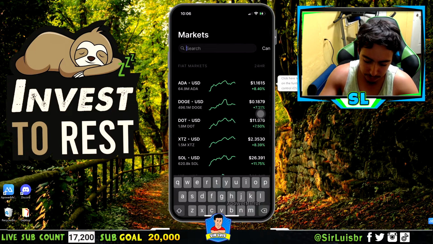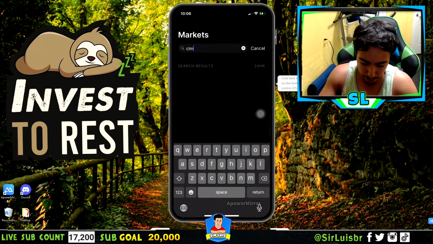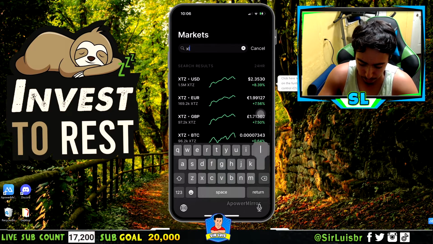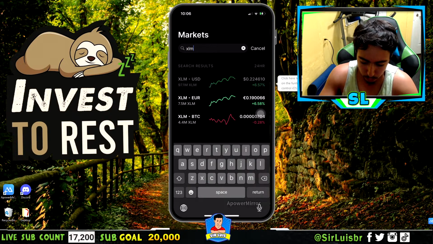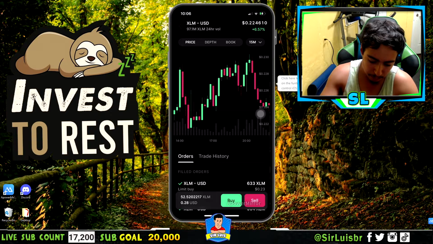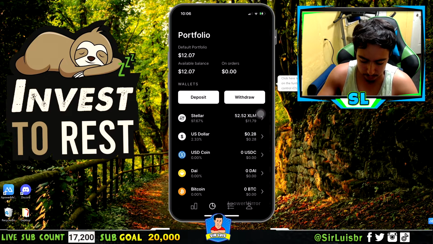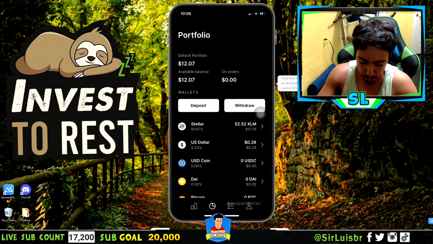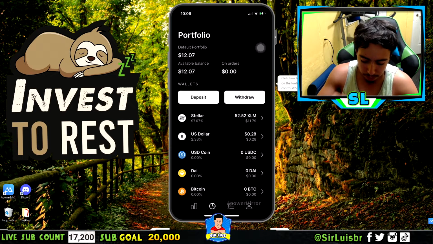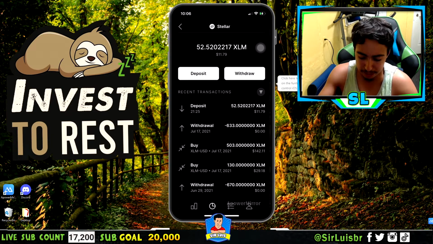So how do you do this? You're going to go right here to the search, buy XLM or whichever crypto you want to send over to Kucoin. It doesn't have to be XLM. So you buy that crypto. All right, then right here on Coinbase Pro, you go to your portfolio. Then you're going to click on the crypto that you're sending over to Kucoin. Once it gets to Kucoin, I'm going to show you guys exactly what to do.